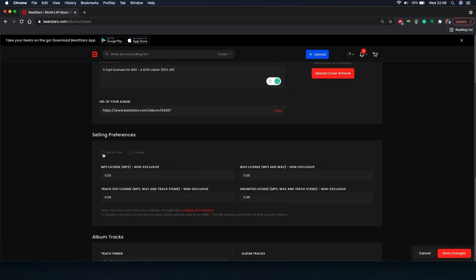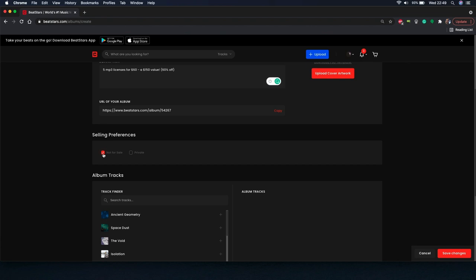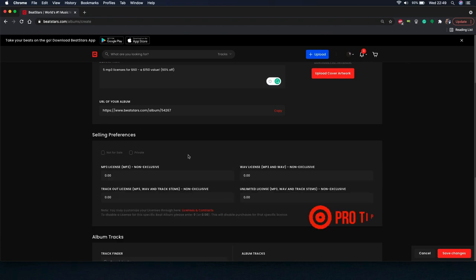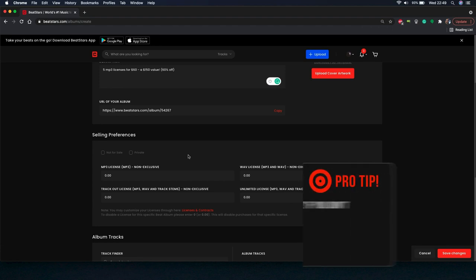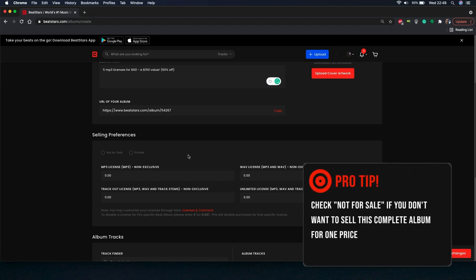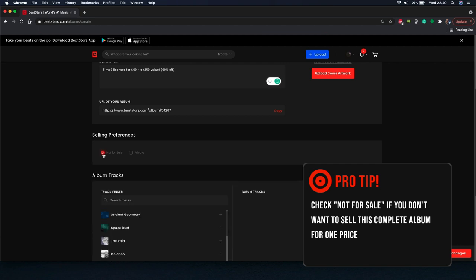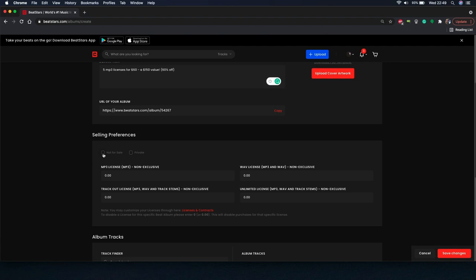Just below this, you can mark this album not for sale. Like I mentioned earlier, this is what you need to check off if you don't want to sell this album as a complete pack, and just want to use this feature to group tracks together. Selecting this will eliminate the below prices, because each track will have to be purchased individually. You can select private if you don't want this to be viewed by anyone unless they have the link.